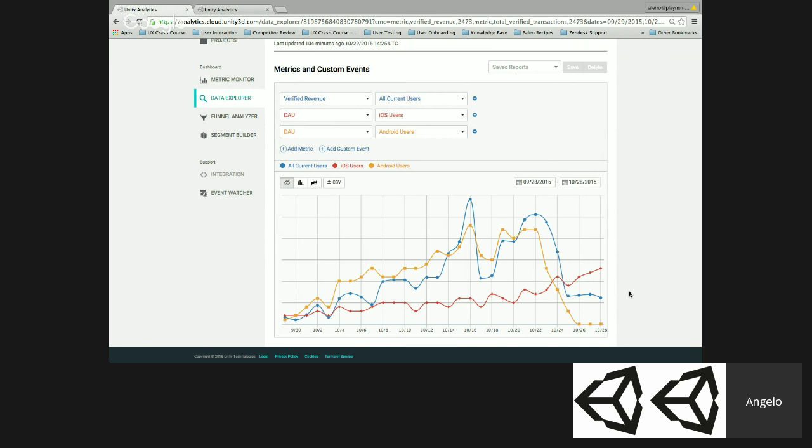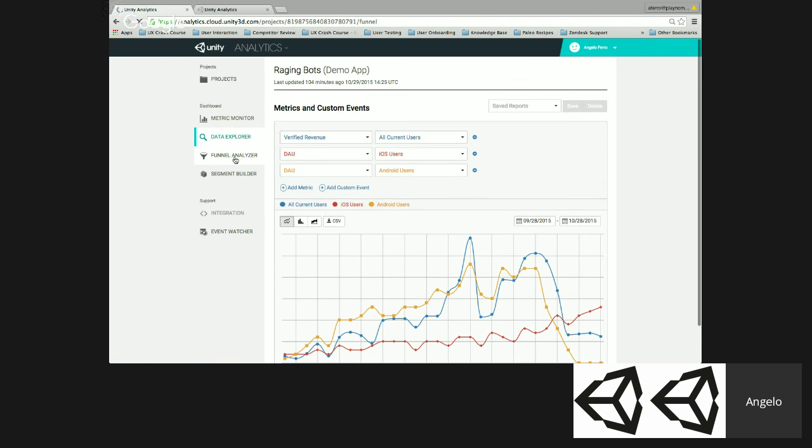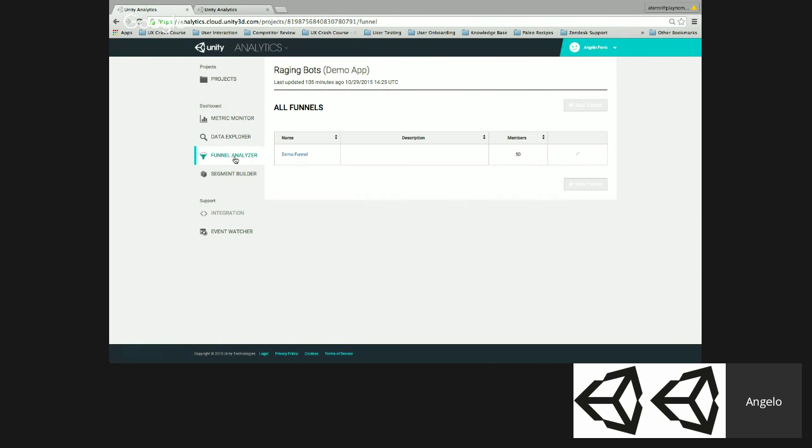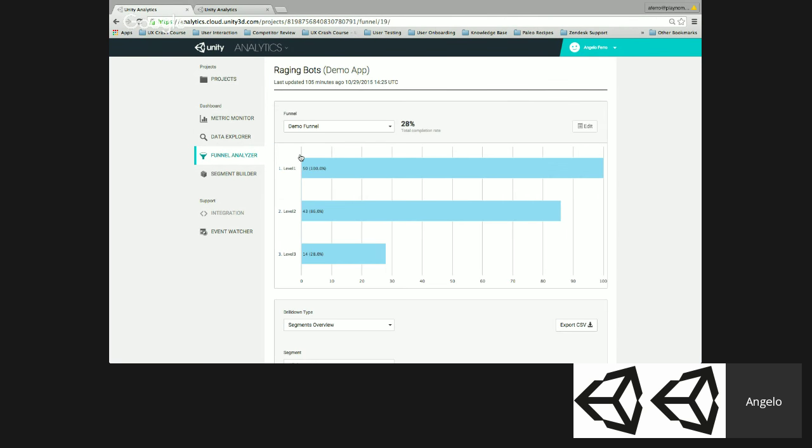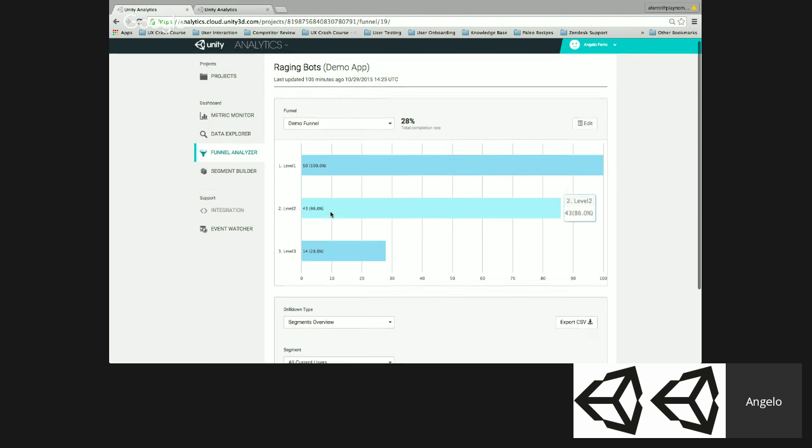So let's say you wanted to dig a bit deeper and see what could be causing our Android users to fall off. One of the features that we developed to look at that is the funnel analyzer. A funnel, you can think of as basically a way to track how your players are progressing through your game. In this example, Raging Bots is a level-based game. So far we only have 3 levels: level 1, level 2, and level 3.